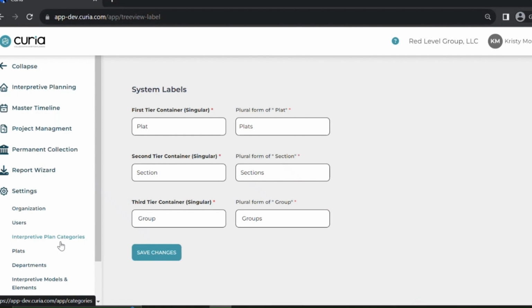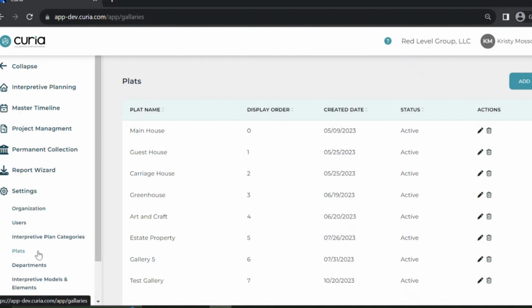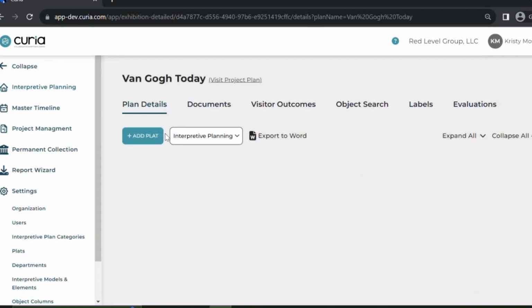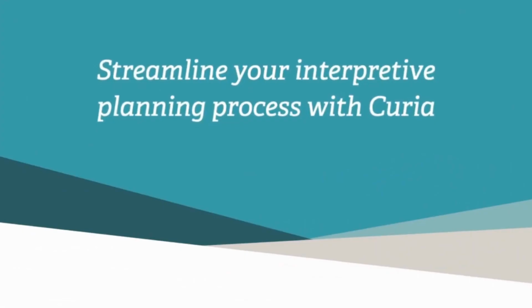And just like that, you'll see that everywhere it previously said Gallery has now been updated to Plat. And that's all there is to it. You successfully customized the system labels in Curia to better reflect your unique terminology.